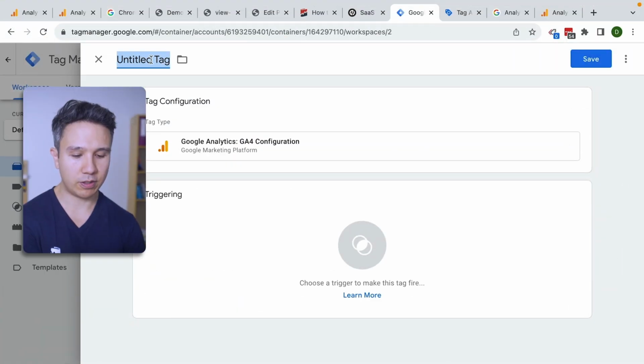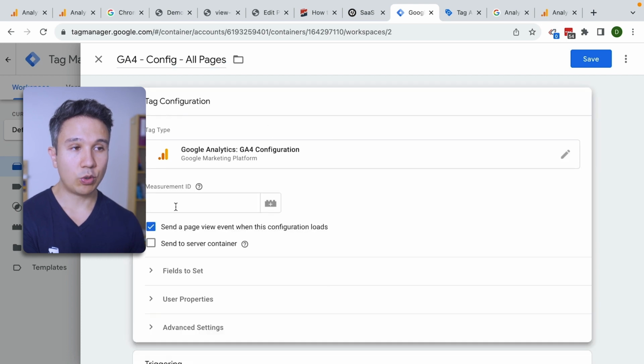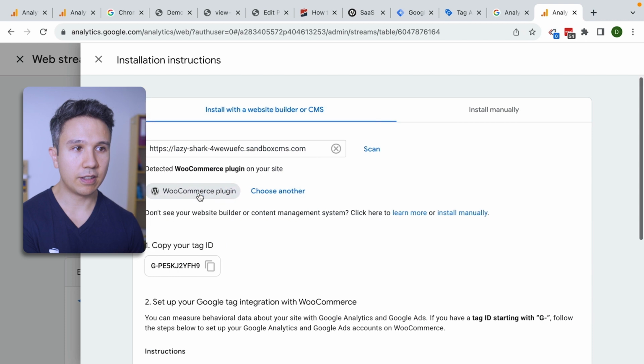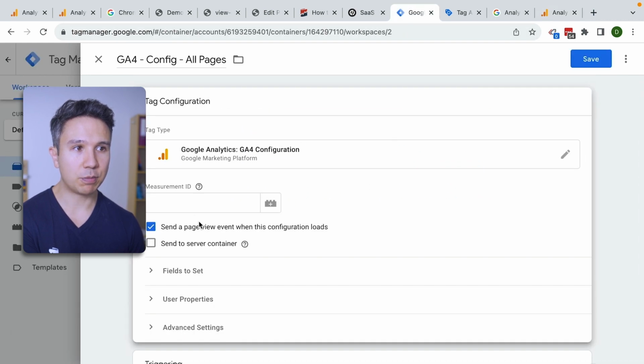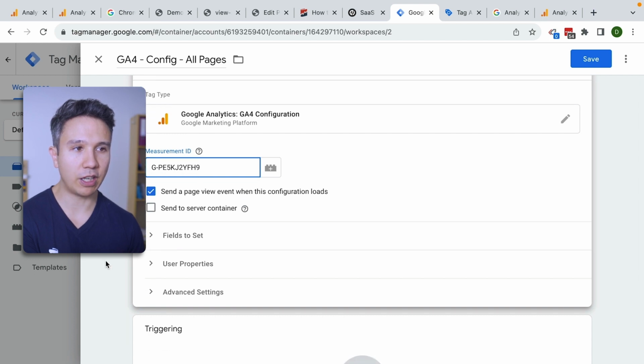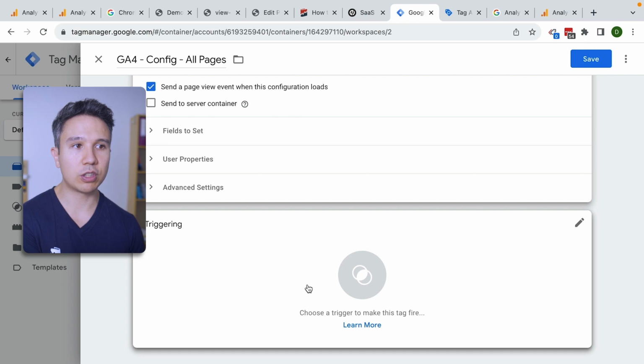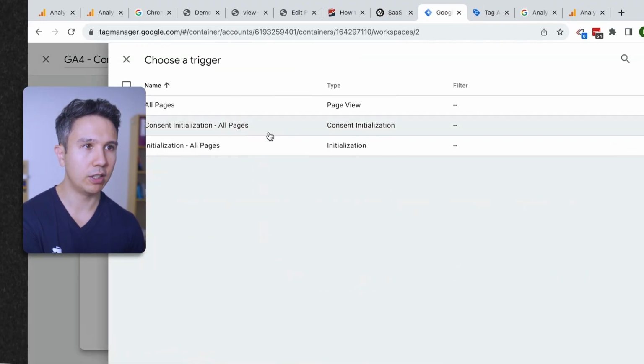So I'm also going to give this the appropriate name. And I need to enter a measurement ID, and that measurement ID is the copied tag ID. This is the ID that we would need, and let's put this in place. We want to send a page view as well, and ignore all of the other settings for now. Then we need to just define a trigger. Now a trigger is kind of a rule for when to deploy your marketing tags onto your website. So you can be very specific, only on specific pages or on all the pages, which we want to do right now. So we'll go to trigger and go here.